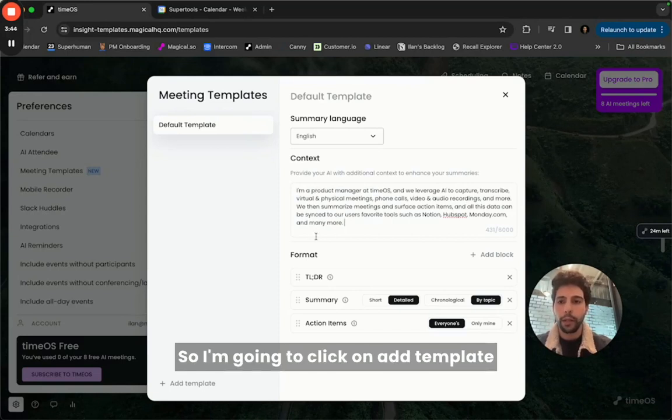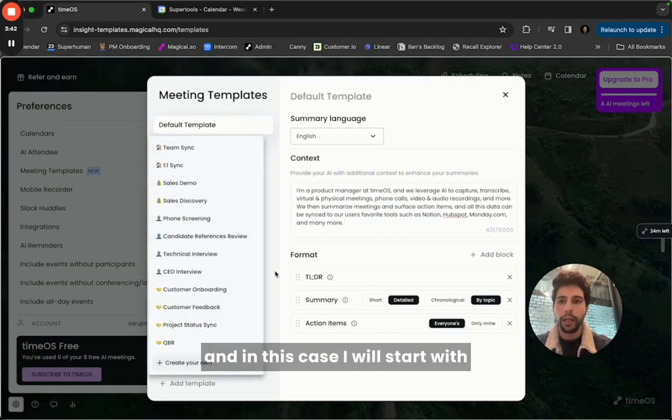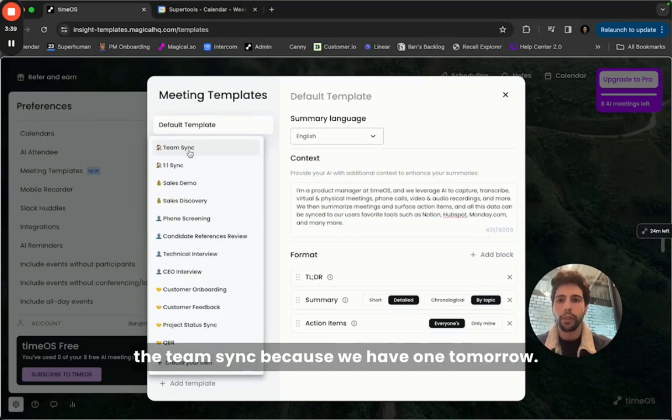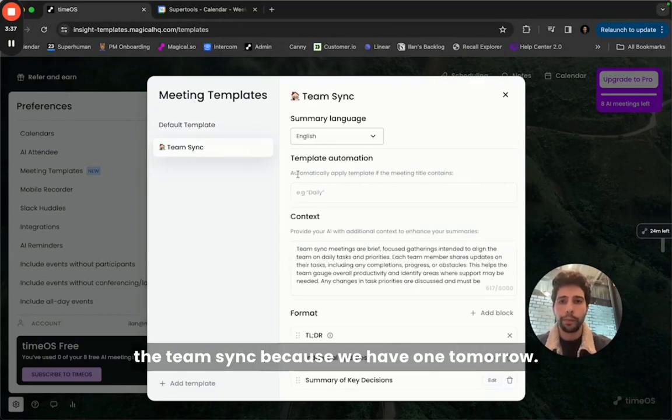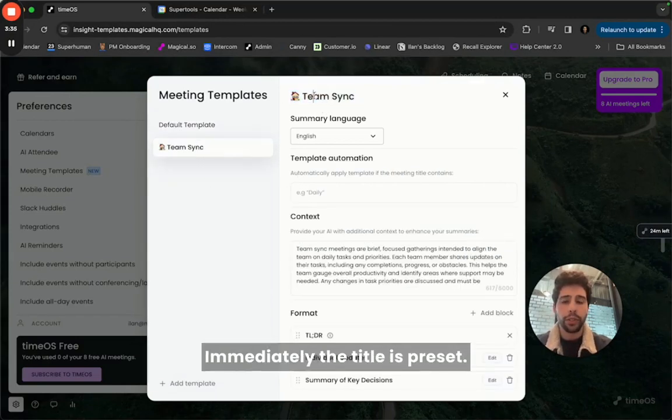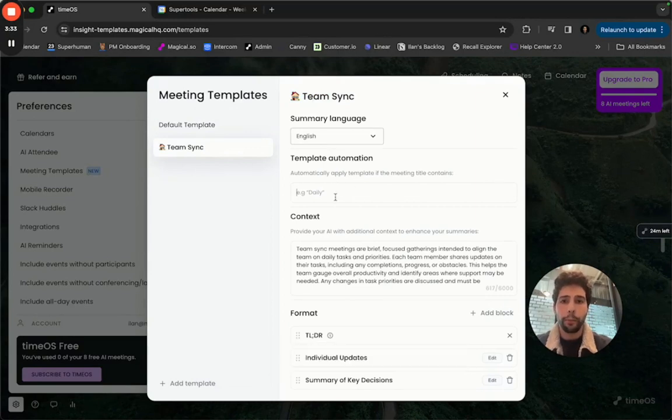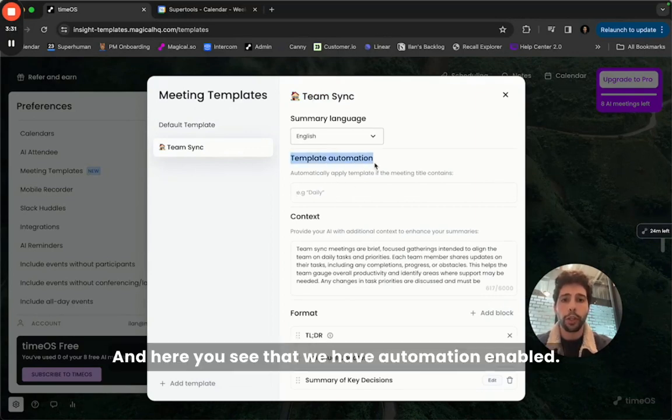specific template. So I'm going to click on Add Template, and in this case, I will start with the team sync because we have one tomorrow. Immediately, the title is preset. Of course, you can change it. And here you see that we have automation enabled.